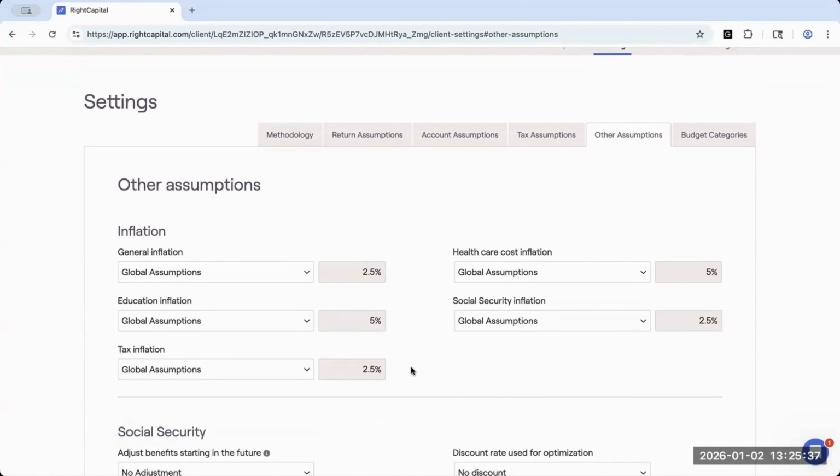The inflation assumptions that you see on my screen are the defaults within RightCapital. We can see we have 5 different ones: general inflation, education inflation, tax inflation, healthcare costs, and Social Security. You do have the ability to customize these for an individual client plan if you would like. However, you can also continue to use the RightCapital default, but the option is there for you if you want to make any changes. Tax inflation is going to apply to those tax bracket thresholds and contribution limits, for example, and Social Security inflation is going to apply to those bend points and that Social Security wage base.